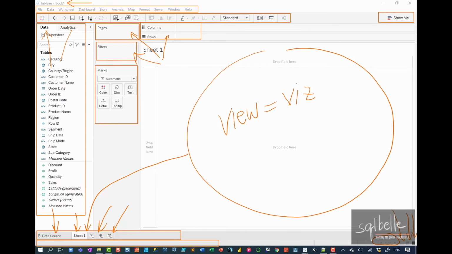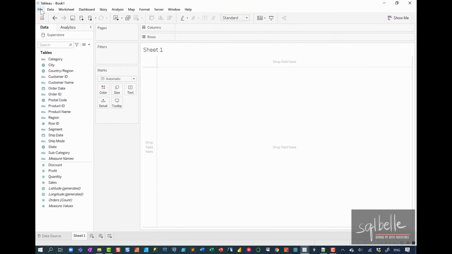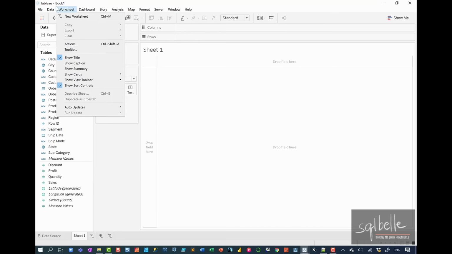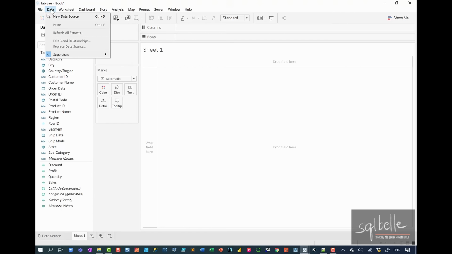Now that we have an overview of the many different areas, let's take a look at each one of these areas more closely. On the menu, we're going to find File, which allows us to open workbooks, save our workbooks, even export our versions of our workbook. It also allows us an option to print to PDF or even change our repository location. Under Data, these are options related to your data source, so you can technically add a data source from this menu item if you so wish to.